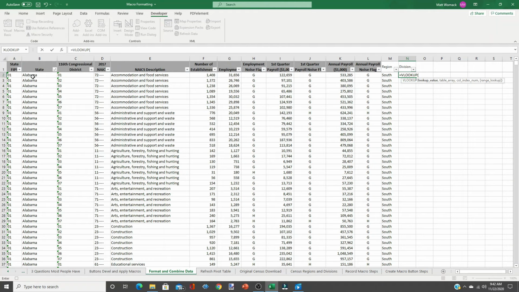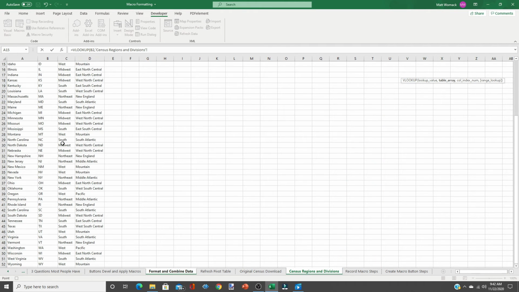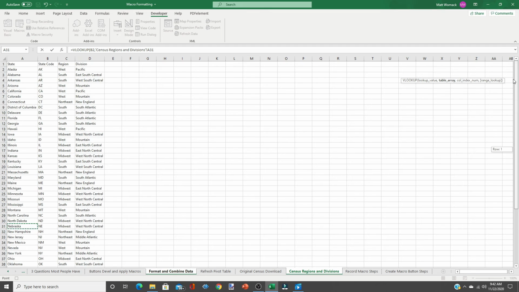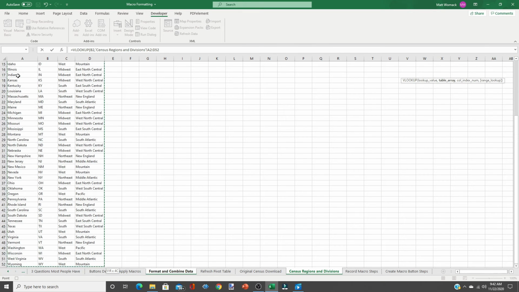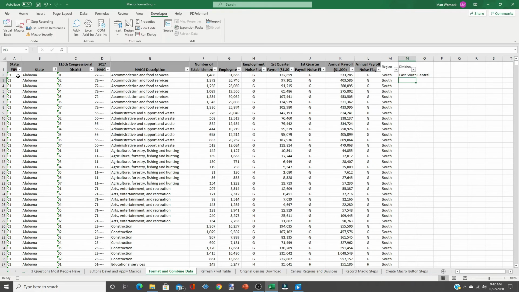Division, we're going to do it with the VLOOKUP now. Equals VLOOKUP, parentheses, Alabama, comma, census regions, and we're going to go all the way to the top, Alaska, Shift, over, down, and push F4, comma. With VLOOKUPs we have to tell what column the answer is located in, so we know it's column 4: 1, 2, 3, 4, and comma. Because it doesn't automatically give us exact match, we have to put the word false. Close out our parentheses, and now we have East South Central, so we know it worked.